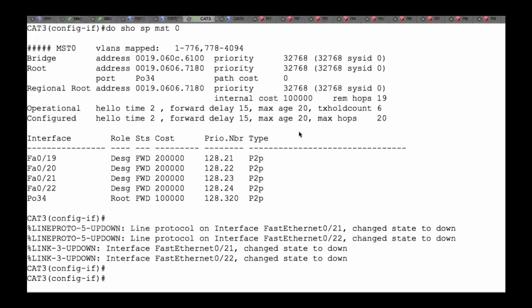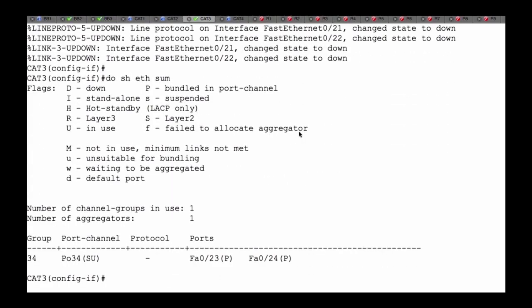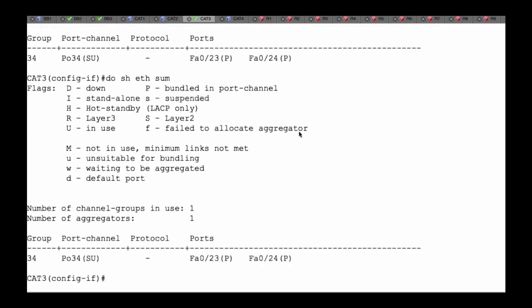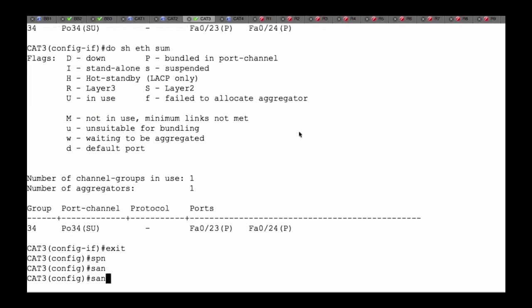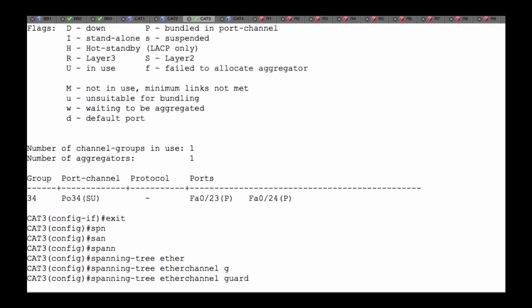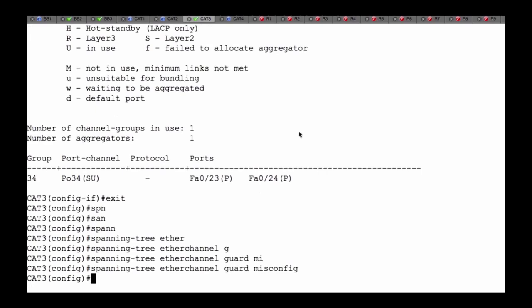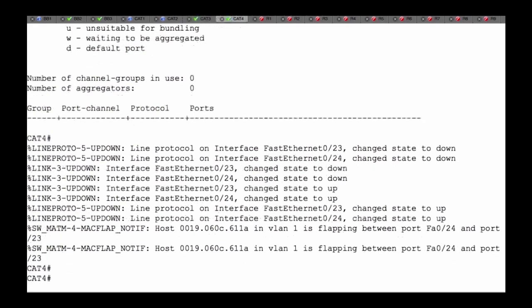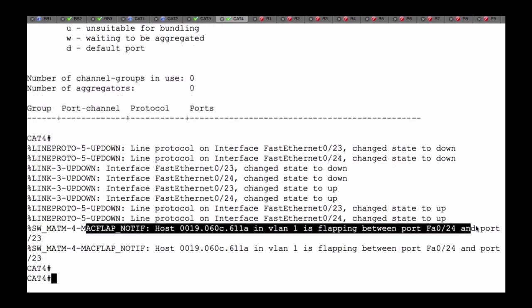And now notice it went to down. Now let's take a look at our status. Show EtherChannel summary. See, there's still P. So my interfaces 21 and 22 are down, but the connections are still up. It says they're bundled. If I come in here and say spanning-tree etherchannel guard misconfig and hit enter, what it will ultimately do is bring my links down. Misconfiguration guard for EtherChannel is on by default on our devices. Now also notice that we're seeing MAC flapping.